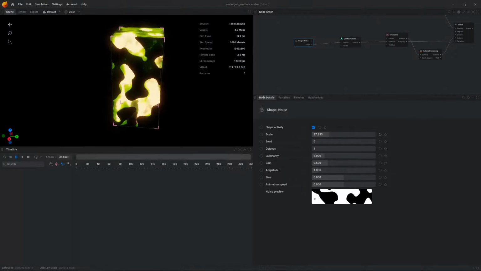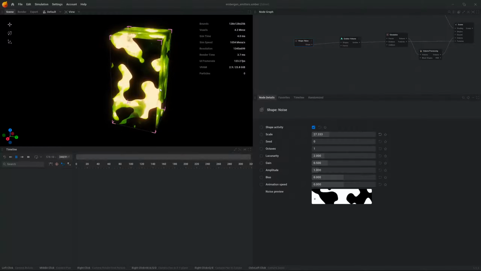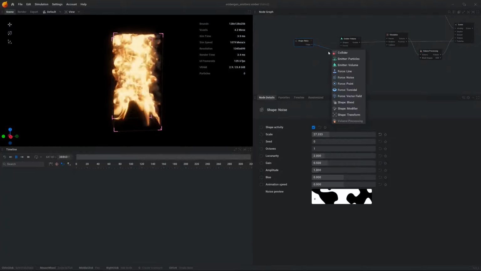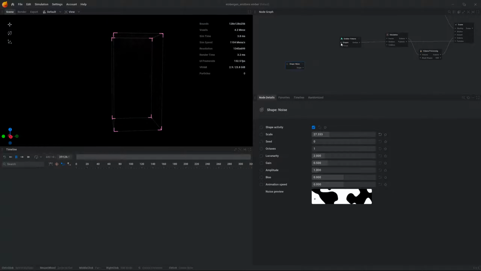And now you'll start to notice that we have areas where the fire, fuel, and smoke will be generated, and some empty areas where we will have no emission. So the noise by itself is not very useful because it's being generated within the entire domain. But this is where the blend shape comes in. Let's disconnect the noise for now. And this time I will create a blend shape.